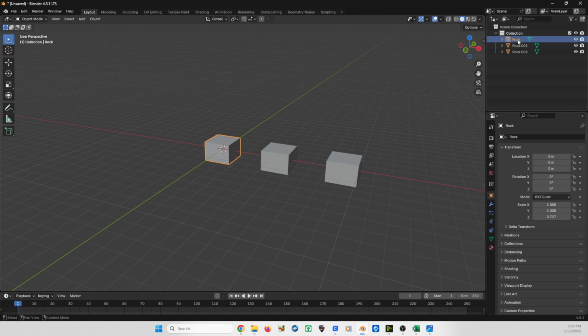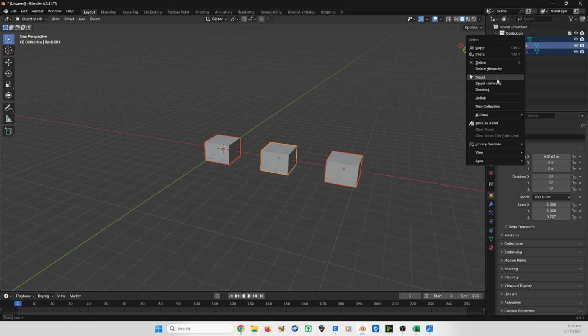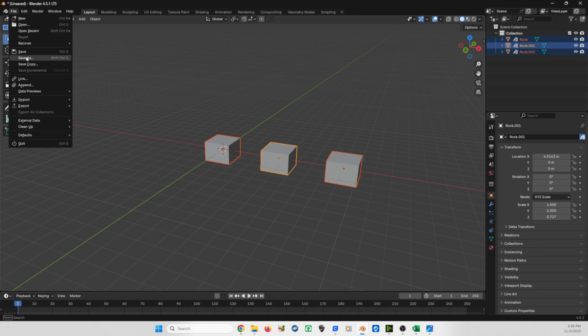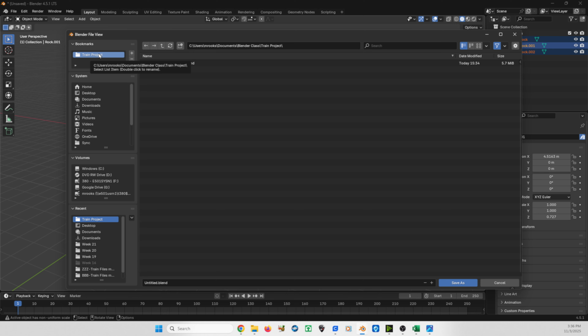Once they're named, we can select them all at once, then right click, Mark as Asset, and you'll see the library books stacked next to it. And that means all of these are now an asset that we can pull in. Once you've done that, we'll go to File, Save As, make sure we're in our Train Project folder, and I'm just going to call this 01 Rocks.